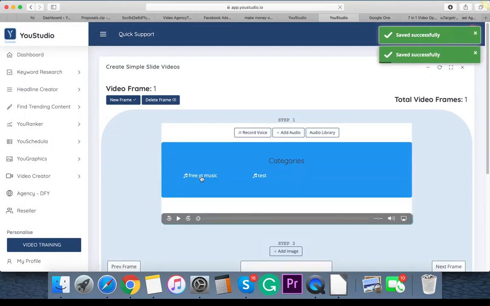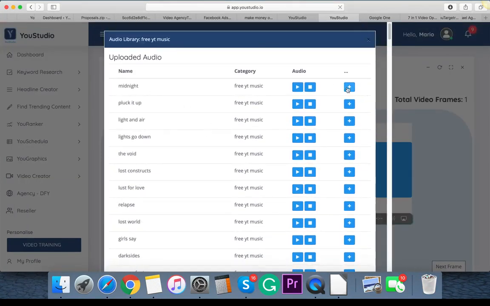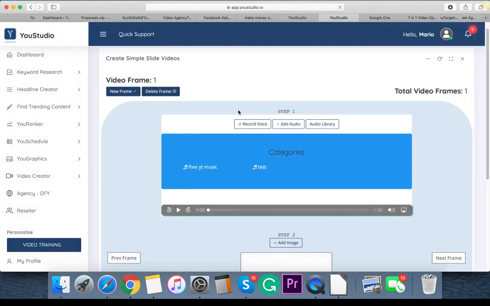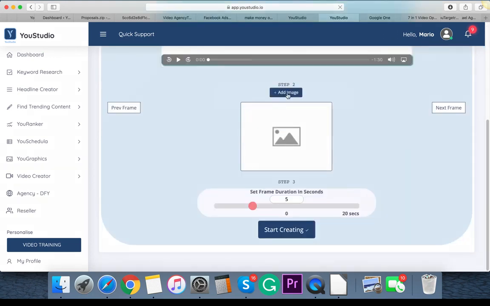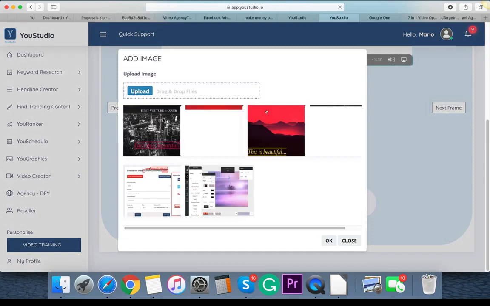You can record your voice. You can add audio. You can select from the audio library. Let's say I want to pick the midnight sound, so I will select that. And I will go down a bit. Like I said, you can record your voice. You can add your own audio from your computer, and then you can scroll down and add an image. So I can see all of the images, and you can upload from your computer as well.